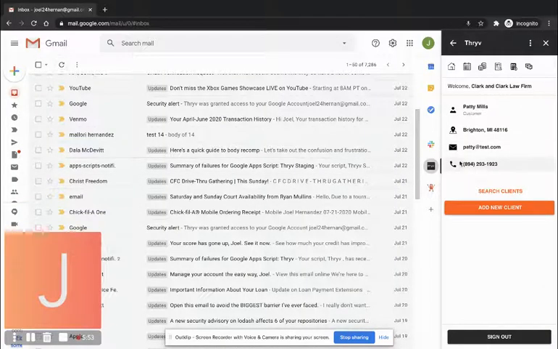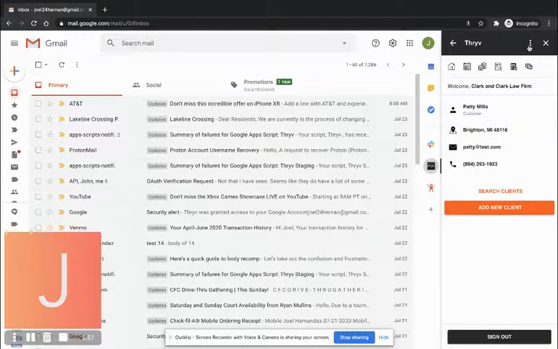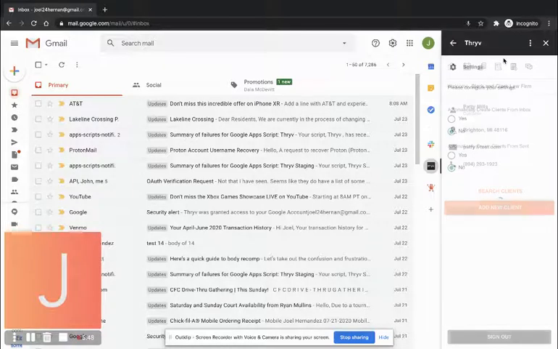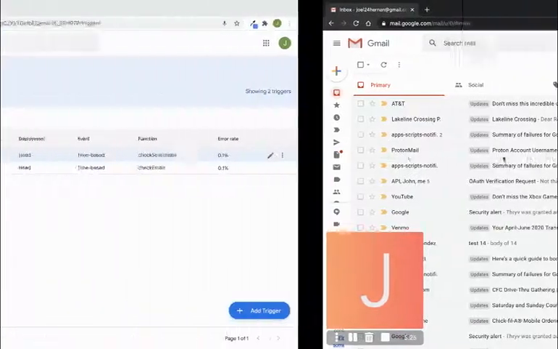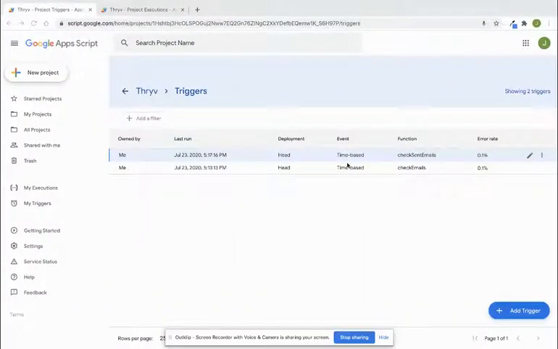Now, another way that we use the gmail.read-only scope is as you can see here, we have some settings that you can configure, and you can automatically create clients from your inbox or automatically create clients from your sent messages. As you can see, it defaults to no, but if a user decides that they want to say yes on either one of these, what happens is we have a time-based trigger. They're both 5 minutes, and it'll either check your sent messages or your inbox, as I've stated.